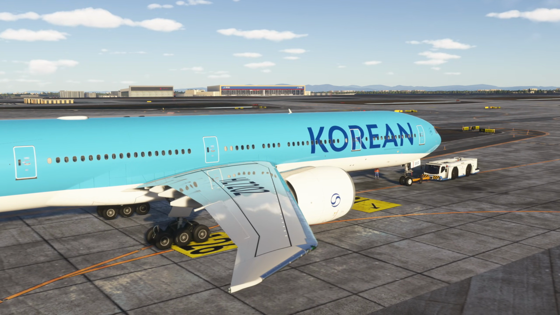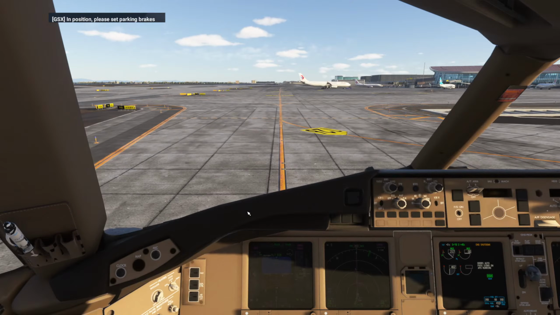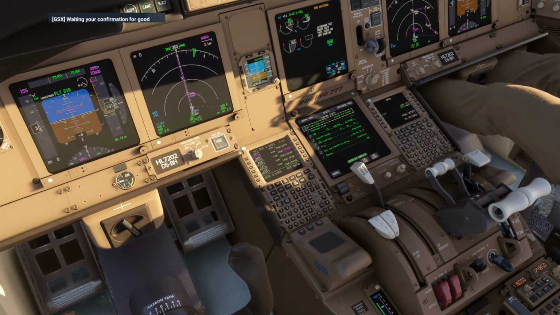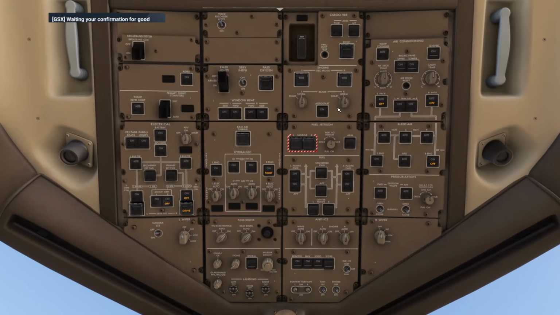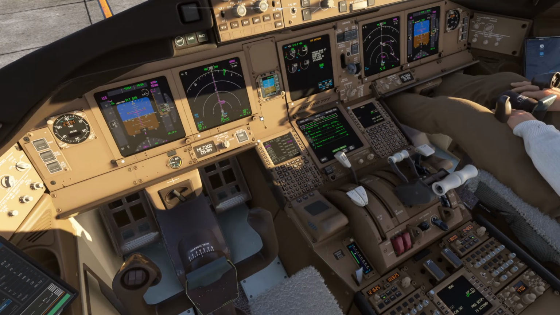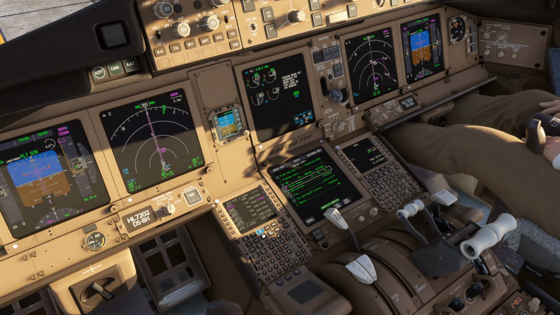China United 5737, Gate 13, request pushback. Please set parking brakes. Alright, coming on. China United 5737, taxiing ground. Pushback and engine start approved. Face southeast. Get engine number 2 on. Pushback and engine start approved. Face southeast. China United 5737. Over to run, we'll get flaps 5 in.